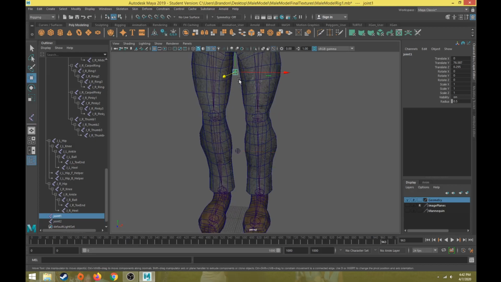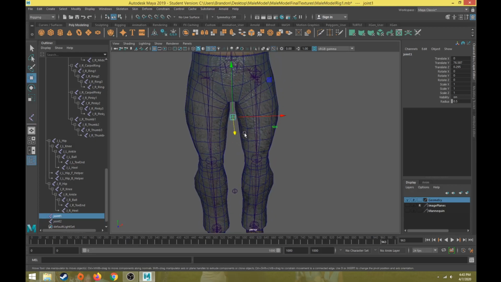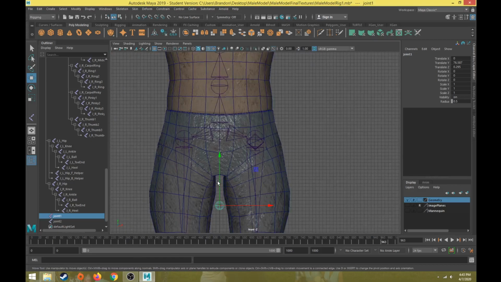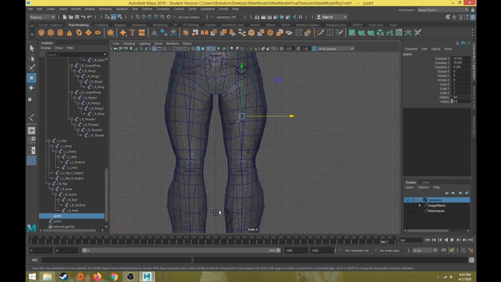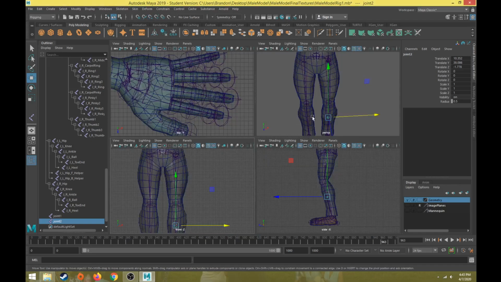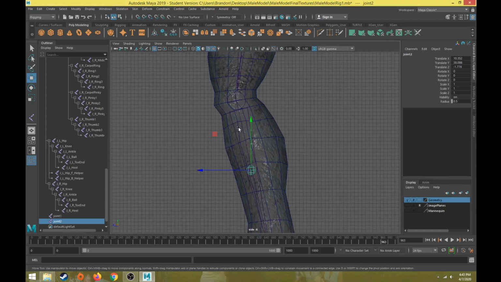Alright, so my issue is that they're not kind of positioned properly. So from the front view, I can hold down the V key and snap that to align that to the center of my hip joint. I can hold down the V key with the second helper joint, snap and align that to the center of the knee joint. Okay, something like that. Let's rename these.